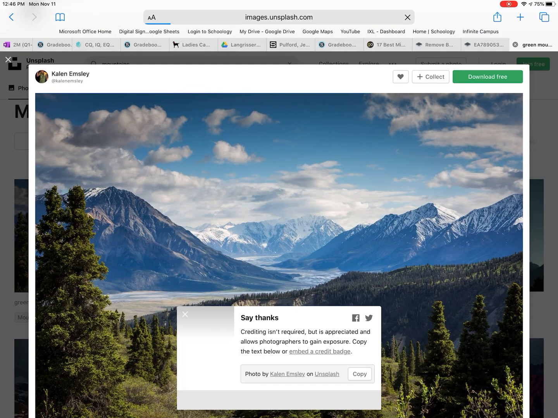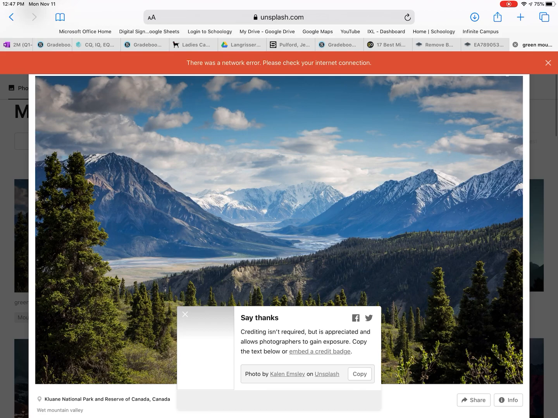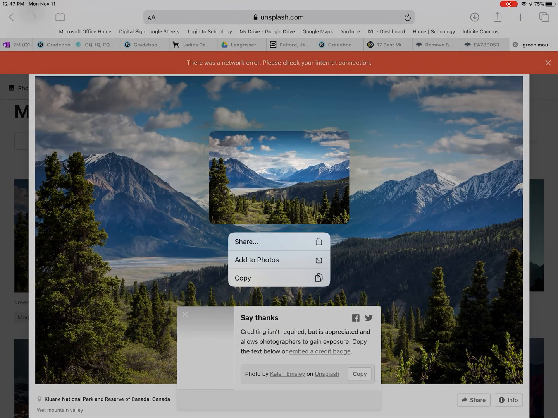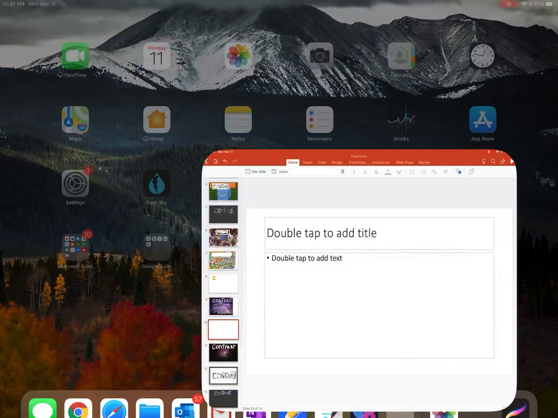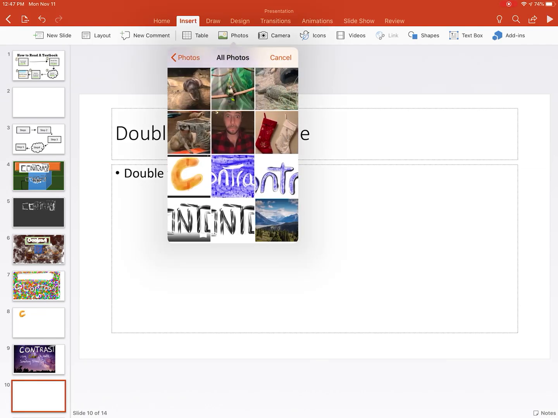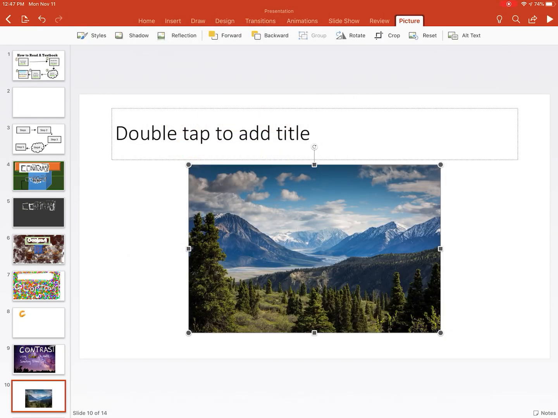We can either download this image for free, or we can just copy the image. So in this case, I'm going to hold the image down and then add this to my photos. I could have also just hit copy, but I'm going to go over to PowerPoint now, and I'm going to go to insert photos, and you can see my nice selfie over there where I was playing around with PowerPoint, and I'm going to insert this image over here.